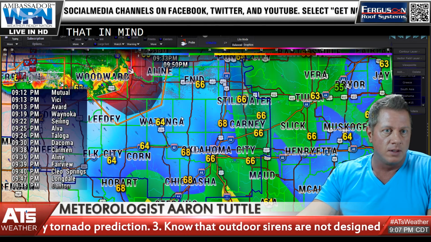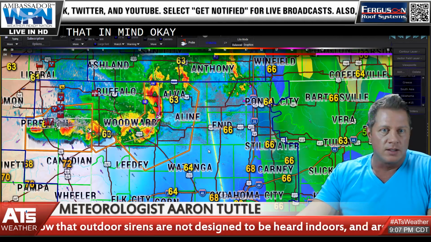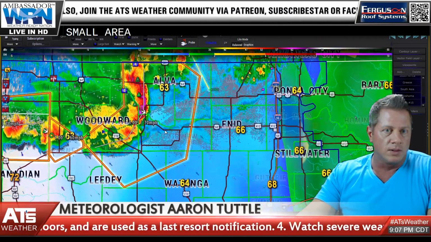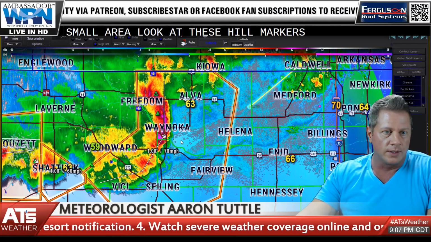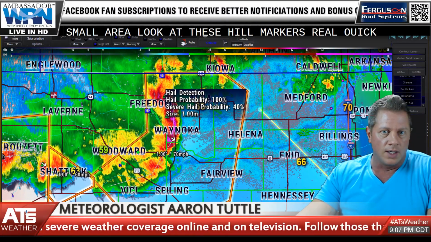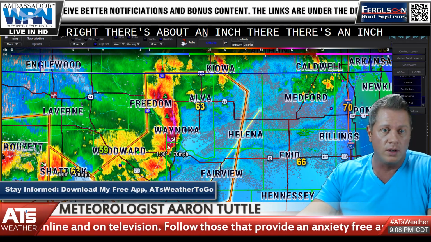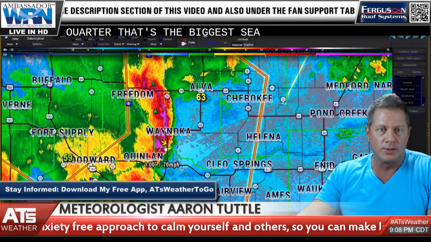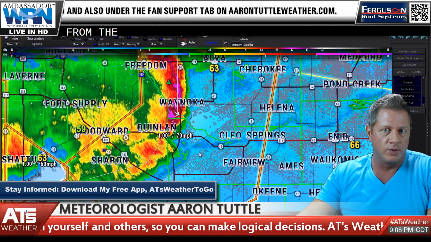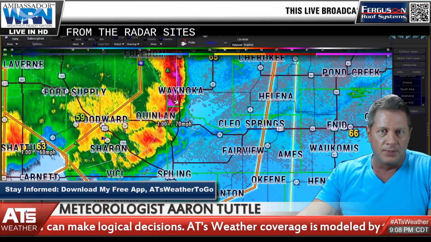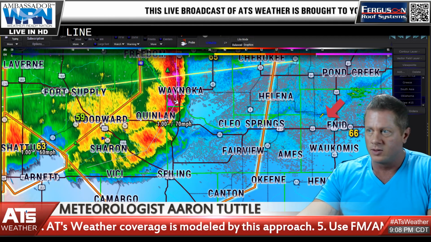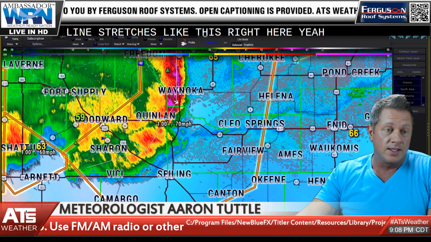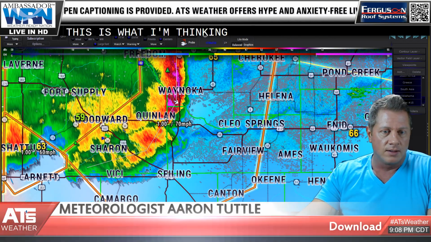Okay, so that's the deal with this little small area. Let's take a look at these hail markers real quick. All right, so there's about an inch there. There's an inch and a quarter. That's the biggest the algorithms are tripping on from the radar sites. Man, you can really see this fine line. It stretches like this, right to here. Yeah, honestly, this is what I'm thinking. Let me do this.